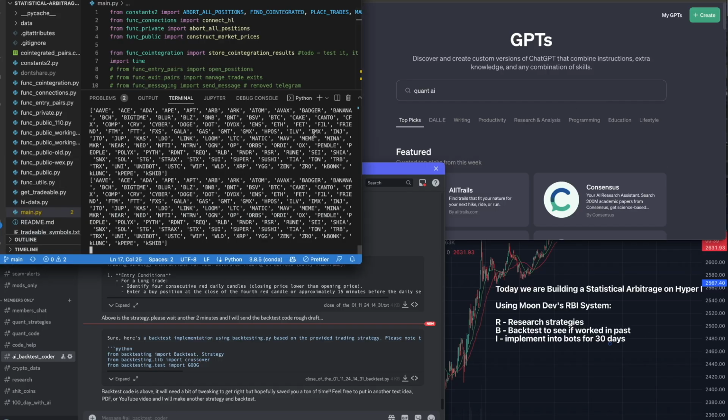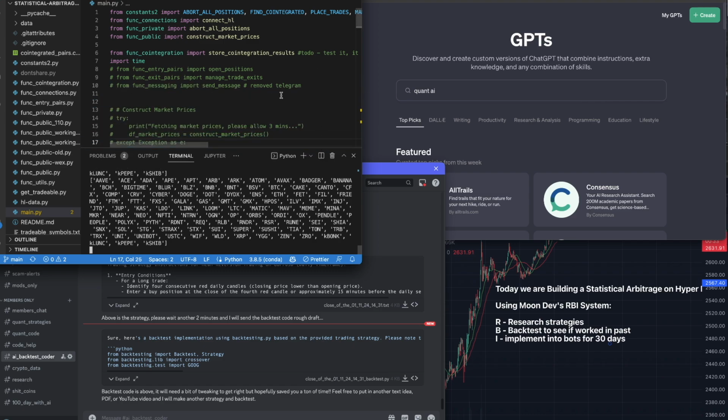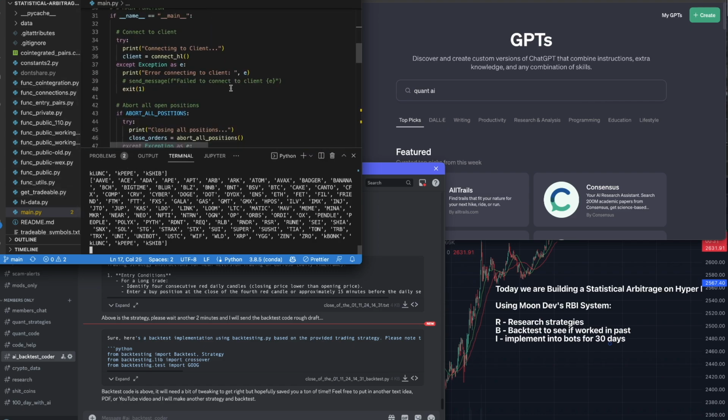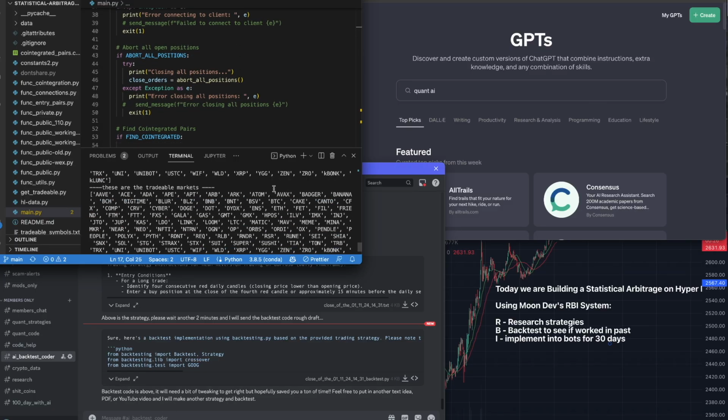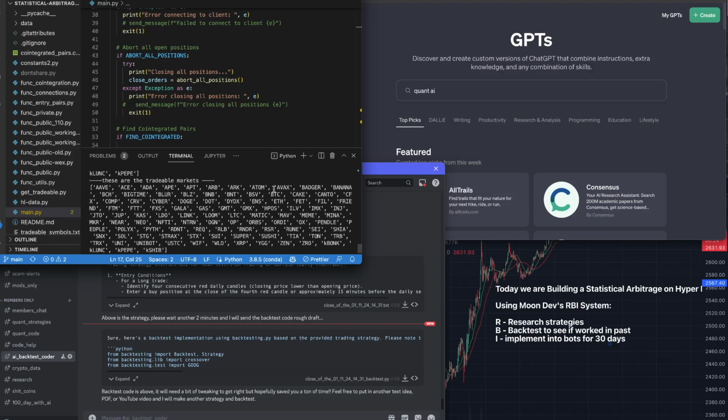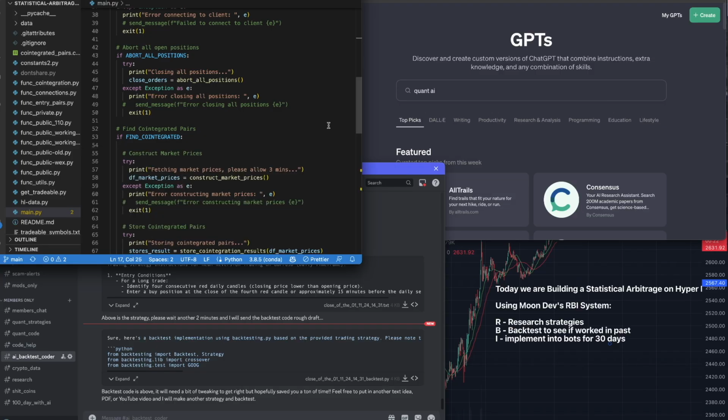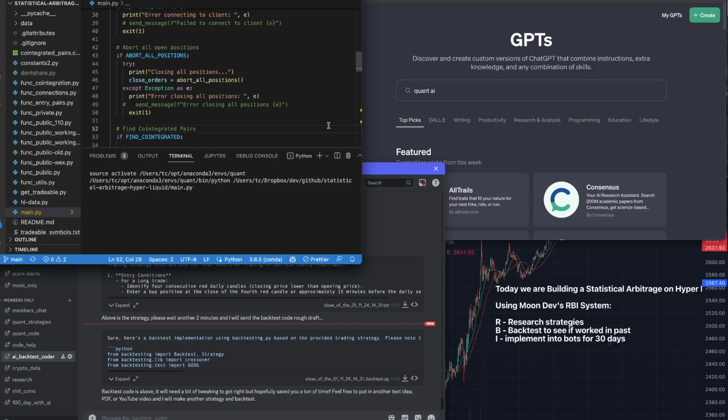So what I can do now is go into my main file and see where we are. It says it is tradable. These are the tradable markets. I think I broke this a little bit by switching my internet off real quick.